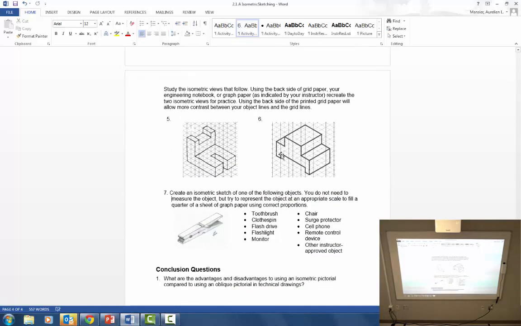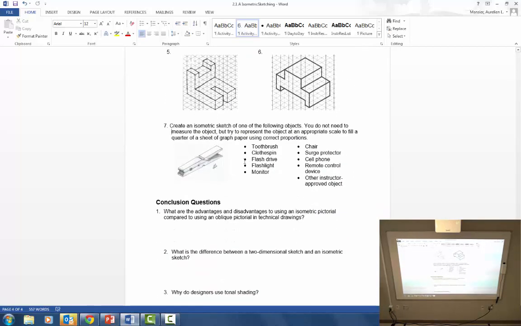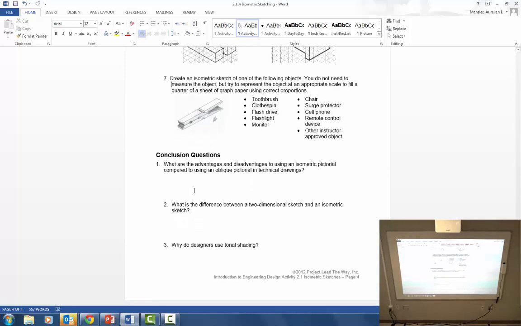5 and 6, same process, and then number 7, you'll pick the type of object that you want to do as an isometric. I would pick something fairly geometric, something that would be simple to draw. This is not an all-inclusive list, so if you have something that's not on this list, you can do that as well. There are 3 conclusion questions that also need to be completed for this activity. When we finish the sketches, I'll have you cut those out. We'll put those in the notebook, and then we'll be able to submit them. So all 7 sketches in the notebook, along with the 3 conclusion questions, will be submitted for 2.1 isometric sketching.